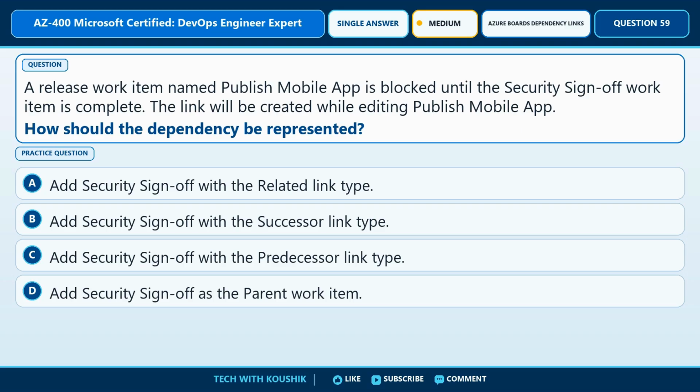is complete. The link will be created while editing Publish Mobile App. How should the dependency be represented? The available options are as follows. Option A. Add security sign-off with the related link type. Option B. Add security sign-off with the successor link type. Option C. Add security sign-off with the predecessor link type. Option D. Add security sign-off as the parent work item.